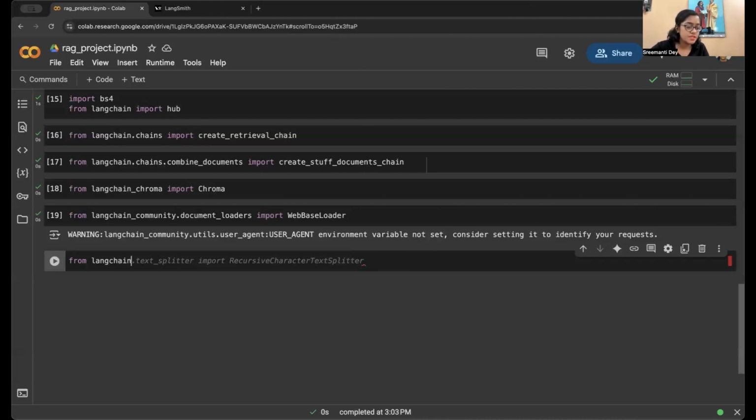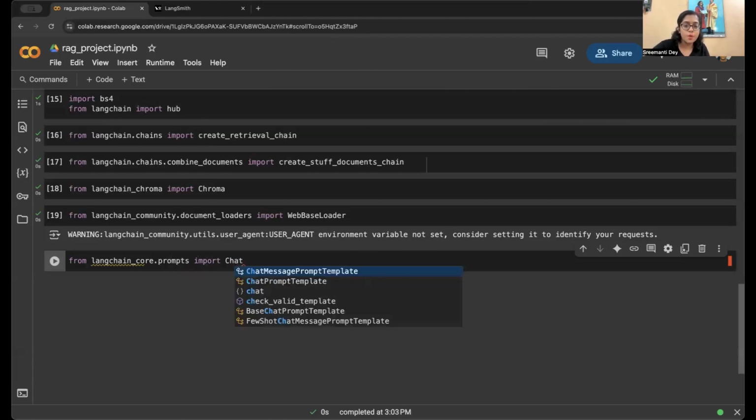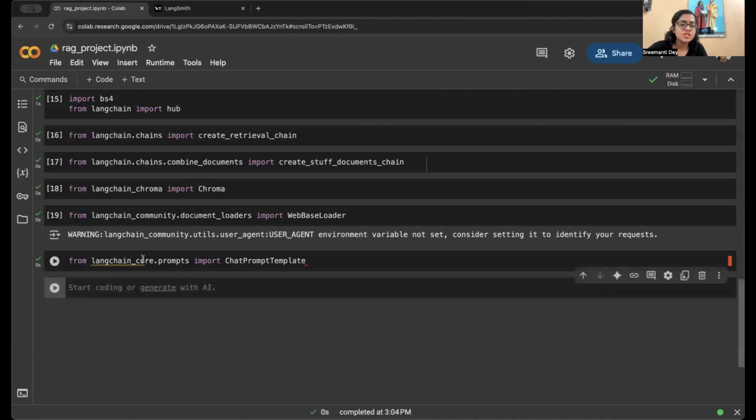So let's do that. From langchain core dot prompts, we import chat prompt template. Exactly. This is very important, so try to remember this one. It is for generating the prompt structure properly. Okay, so this is the next thing that we are using.